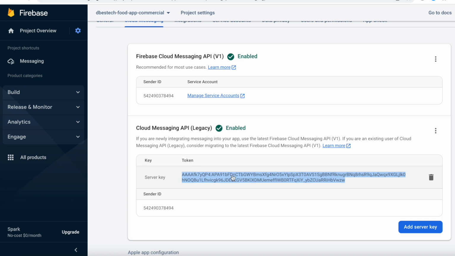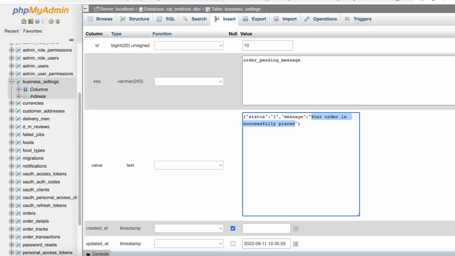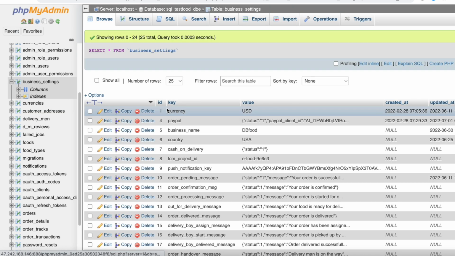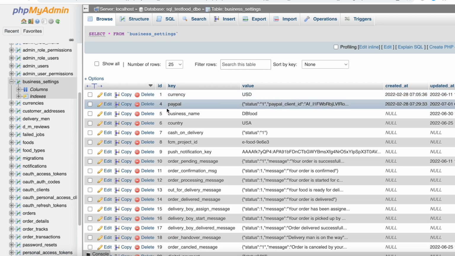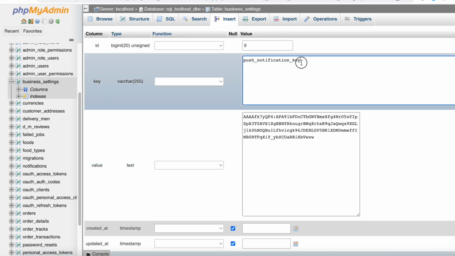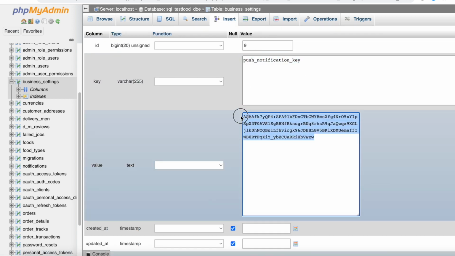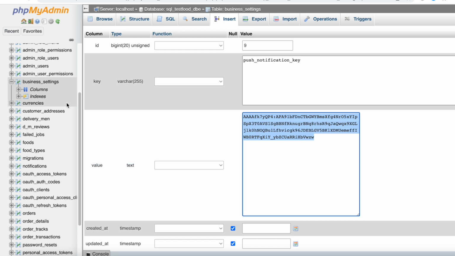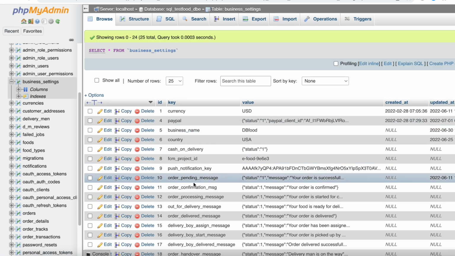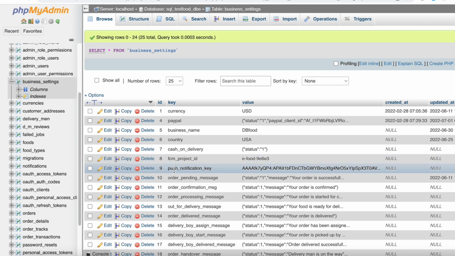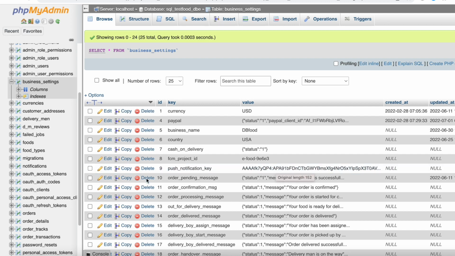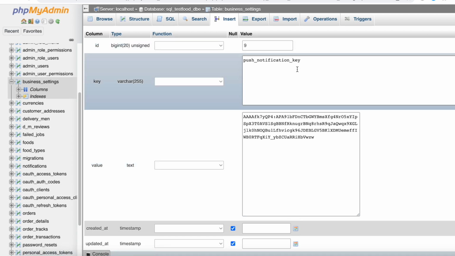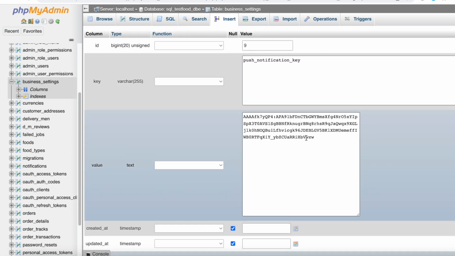You copy this one, and after copying, what we did over here is put it in our business settings table because we want to be dynamic. So over here I put the key, as you can see, push notification key, and this is the one that I copied and put over here. If you don't have this row, go ahead and create this row and write exactly like this and put the value like this. Just go ahead and copy that. Once again, it would look like this. Put it over here, you're good to go.